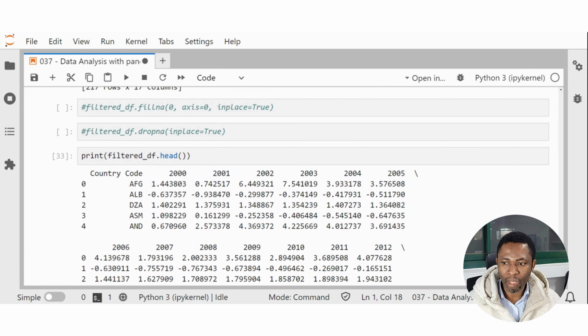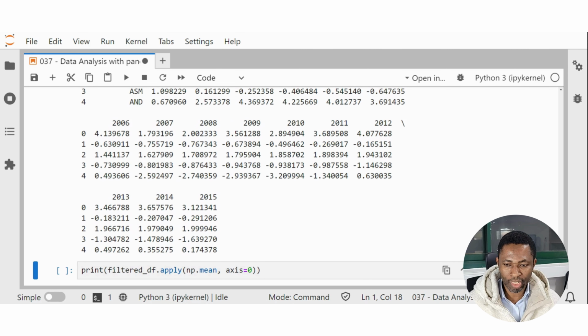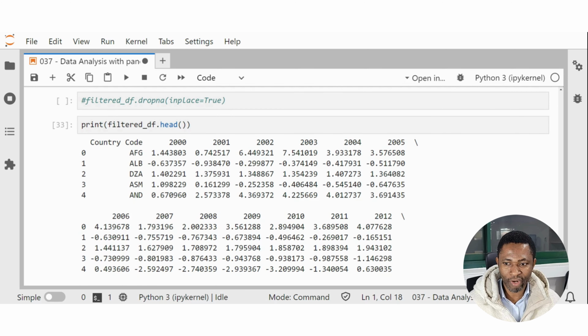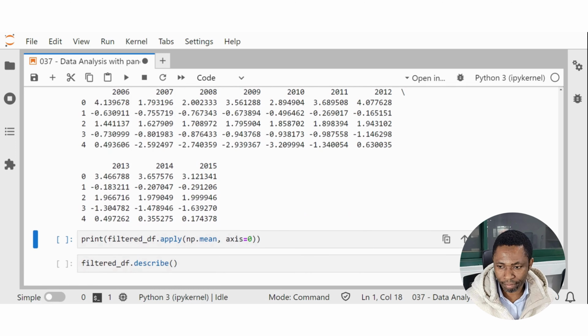The next thing we are going to do here is find the mean of this filter_df. Here again, I print and I apply, passing the function and specifying the axis. Right, axis is 0. So I want to take filter_df and find the mean for each column, all the rows. Let's see. I'll run this.